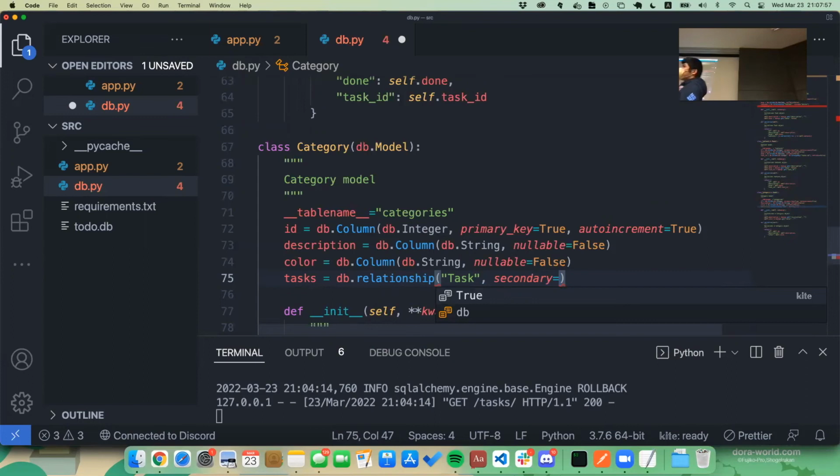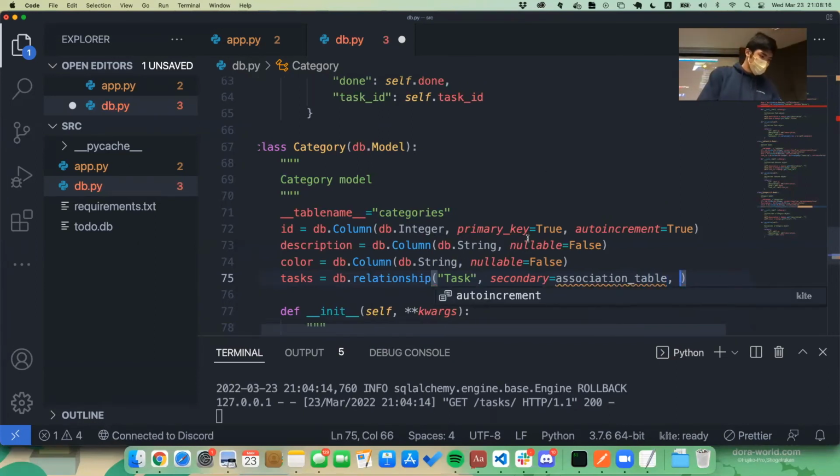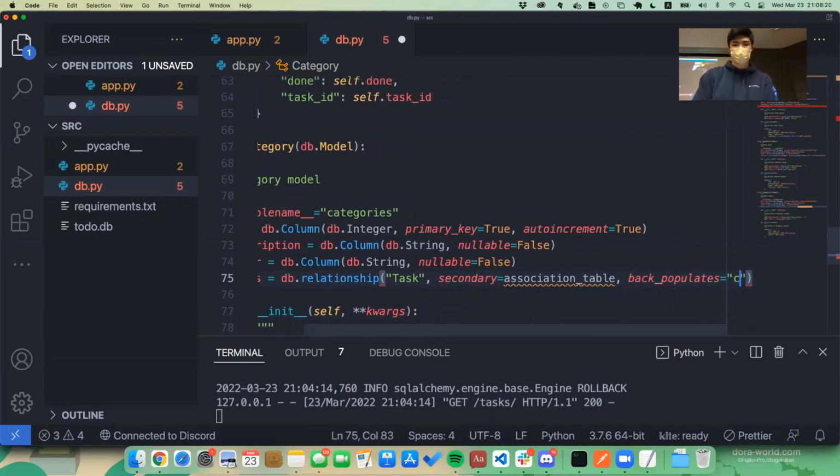However, this is a many-to-many relationship. And again, as we discussed from lecture 3, the way we model a many-to-many relationship is by using an association table, or a join table. We'll be creating this association table in a second, but let's just call it association table that we'll create in a second. And we'll do this thing called back_populates equals categories.